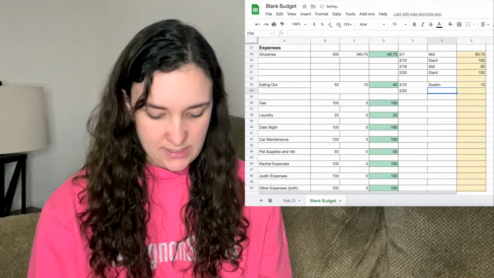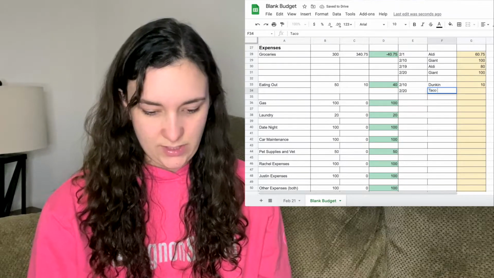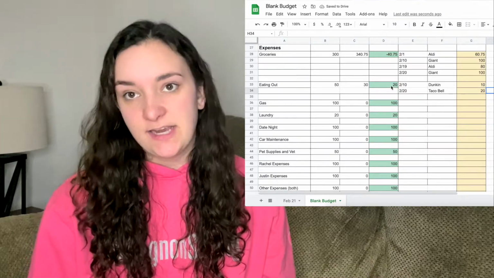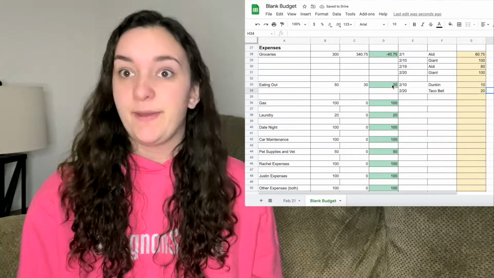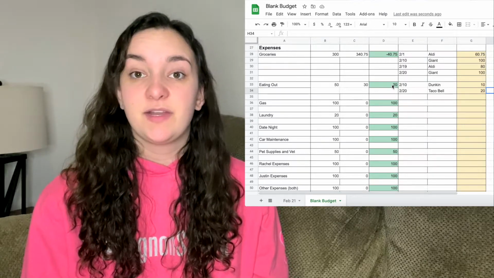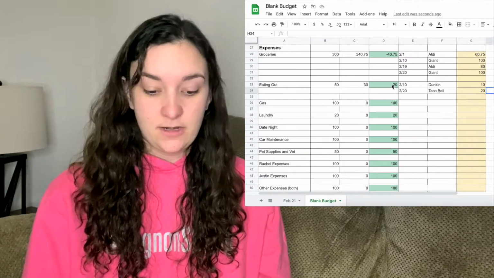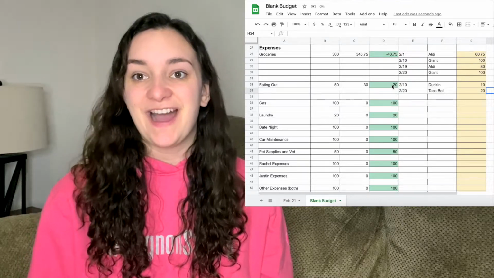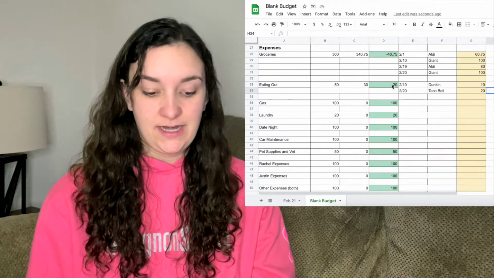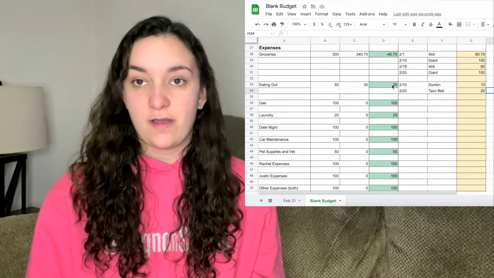Say on the 20th, we go to Taco Bell. I don't know. So then that automatically adds over here and subtracts here. And this is why Google Sheets is like the best way to budget like this, because I can access it on my laptop like this, but I can also access it on my phone. You know, when I'm in the Taco Bell drive-thru, I can take the amount that it was, put it right in here, and then it's already in there. I don't have to go back and look on my bank statements.